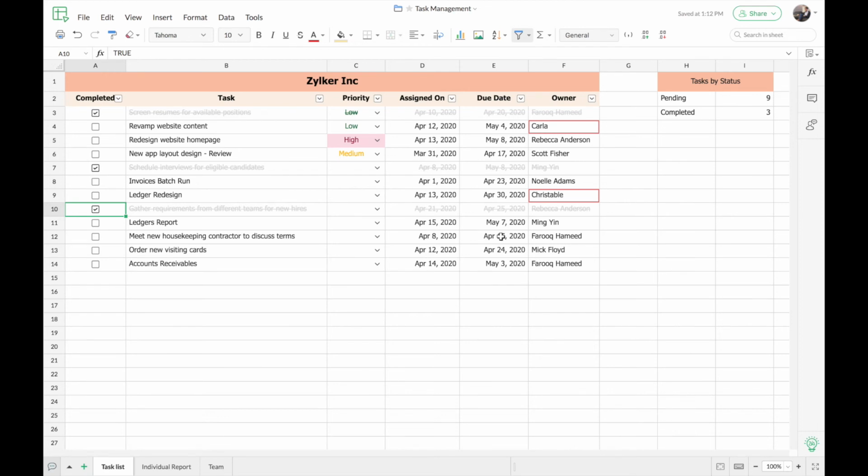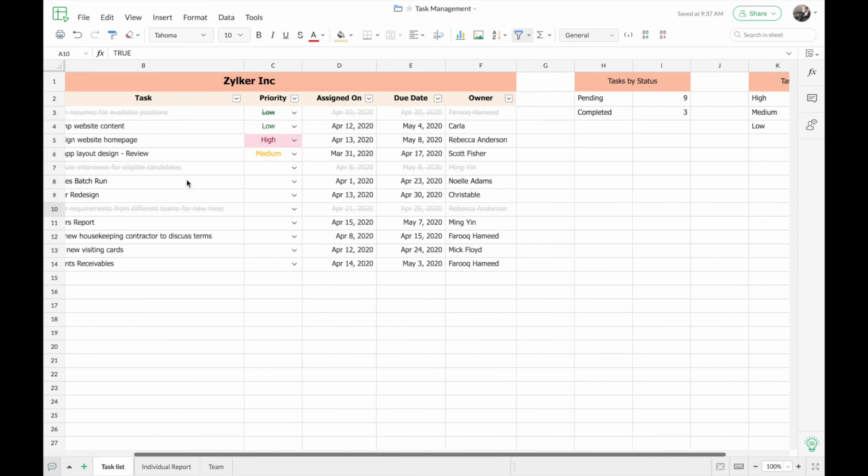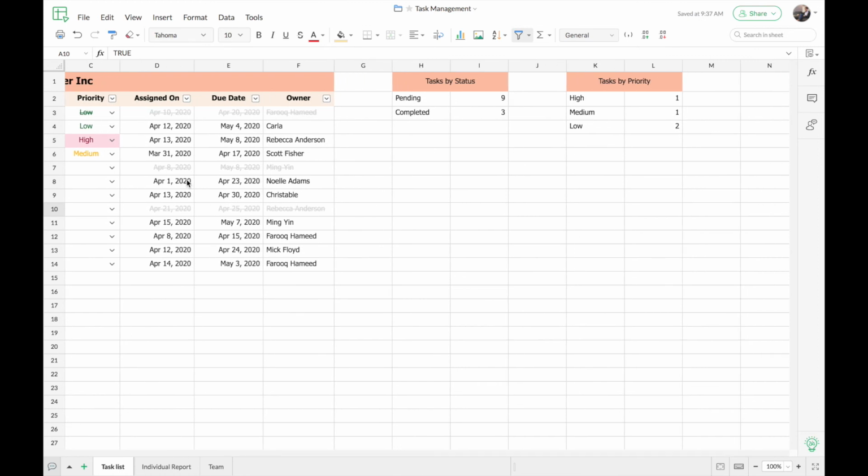So now that we have the consolidated task list ready, let's see what other features we can use to create a dashboard like experience. Here on the right, you can see that I have the count of tasks being listed based on the status and the priority. For this, I've used the COUNTIF formula.